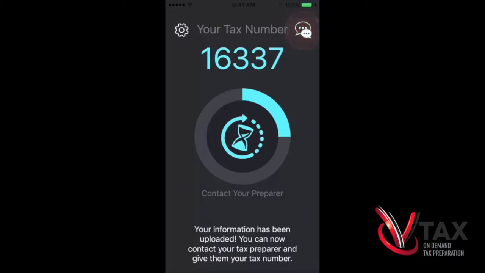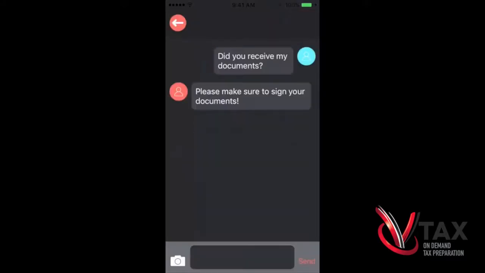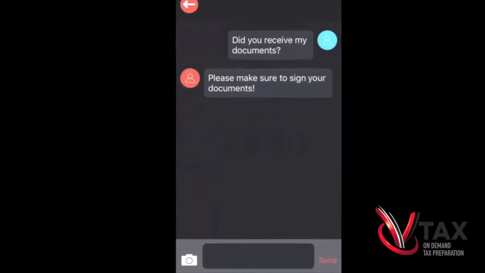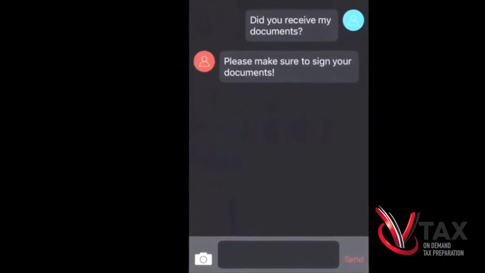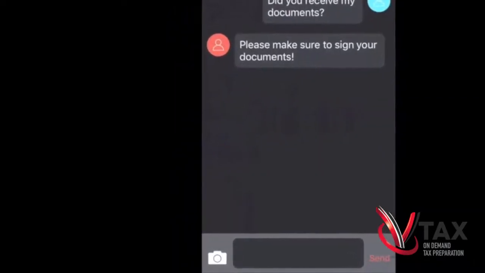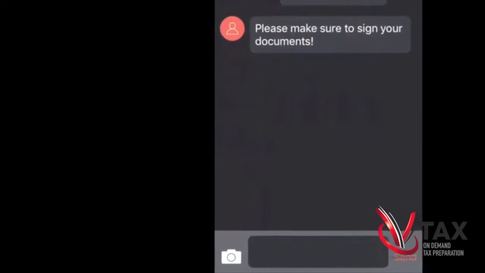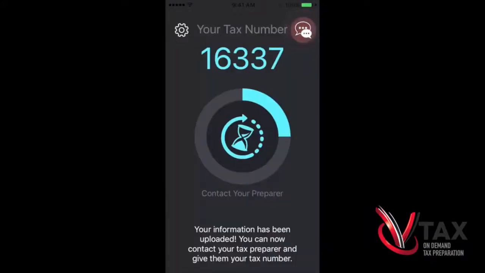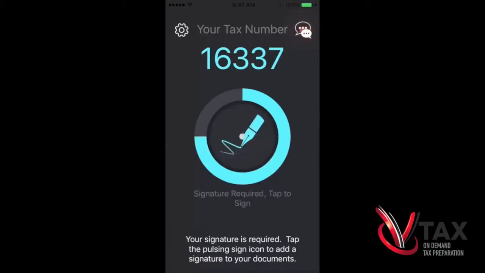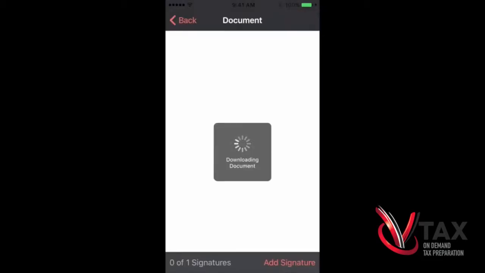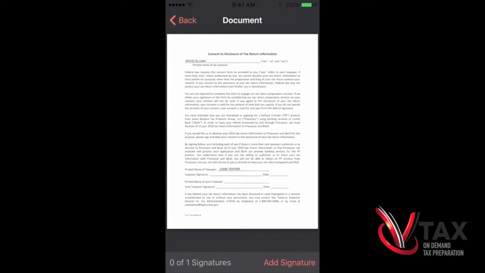Now, this is the chat feature where you can ask your preparer additional questions or respond to questions that they may have for you. So you can type these questions and they will populate. Also, you can see the camera next to the chat where you can take additional pictures. When you have a chat message from your preparer, it will light up at the top right of the screen, and you can see it pulsing, indicating that there is a notification or a chat message from your preparer.